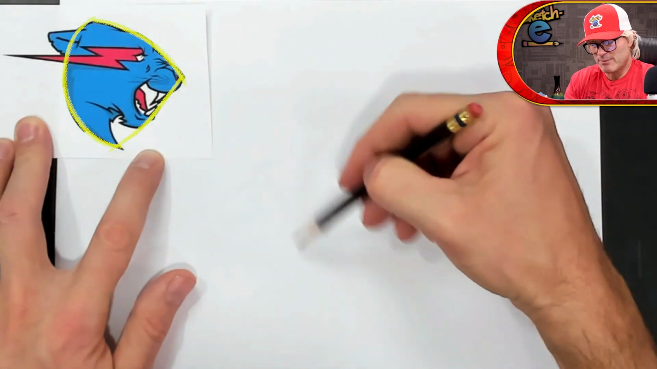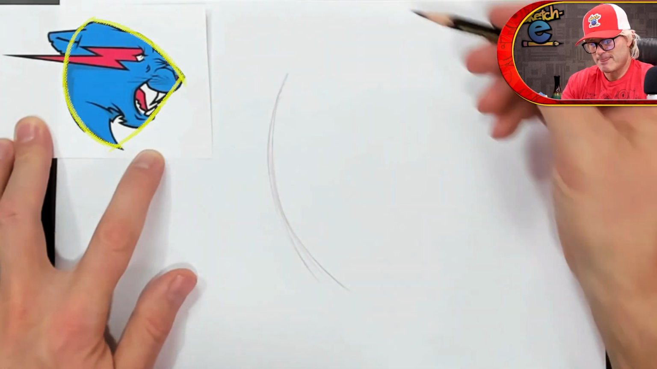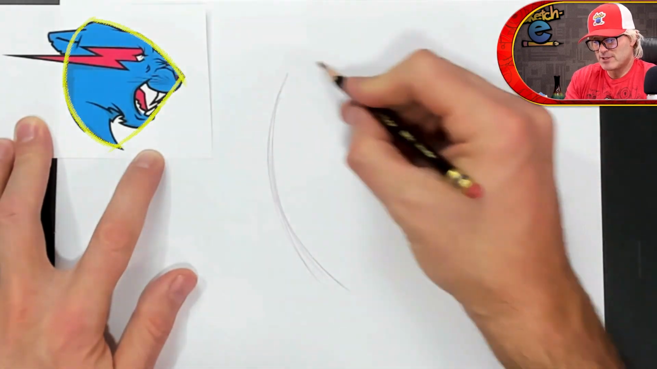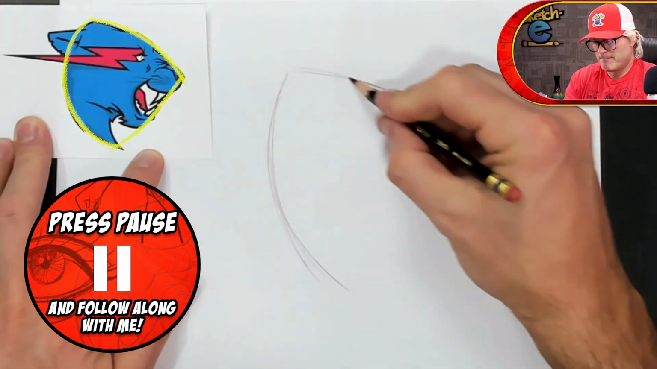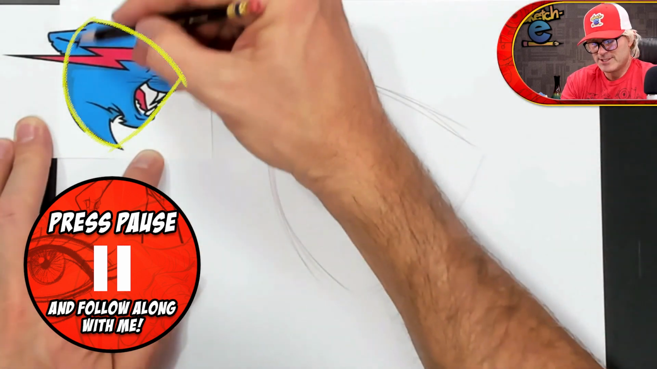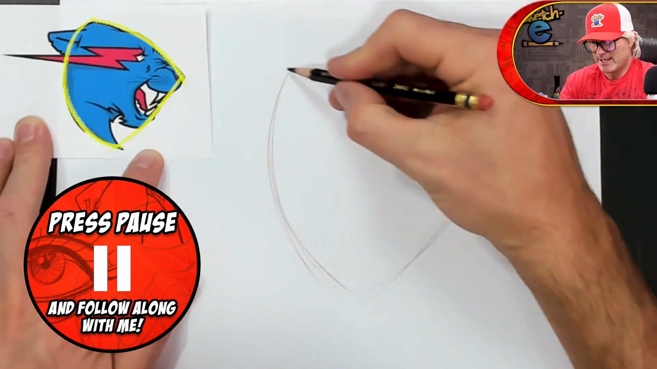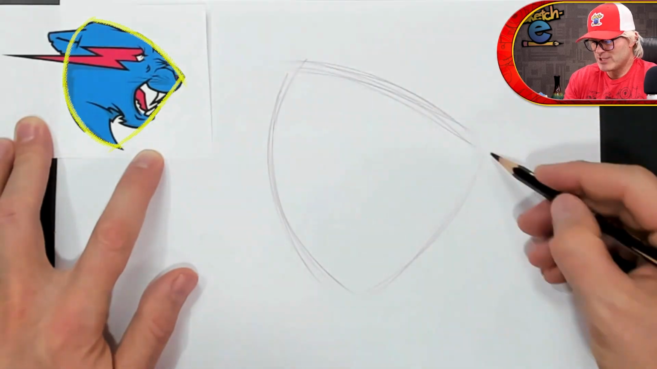So first I'm gonna draw a big curve like this. Then I'm gonna draw this arch like this. See that? And then I'm gonna draw this one right here. So you see how it creates one shape like that? Now it's not gonna be perfect, but I don't care. I don't want it to be perfect, I just want it to be close and fun.